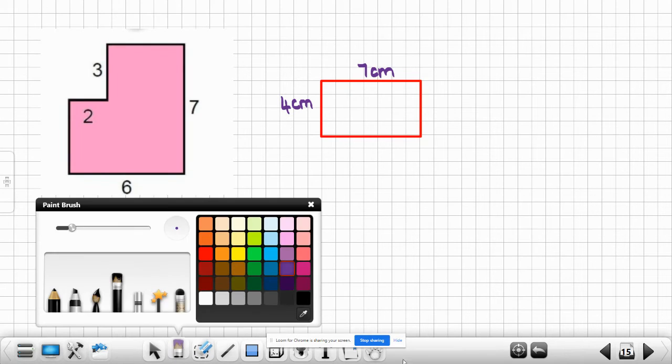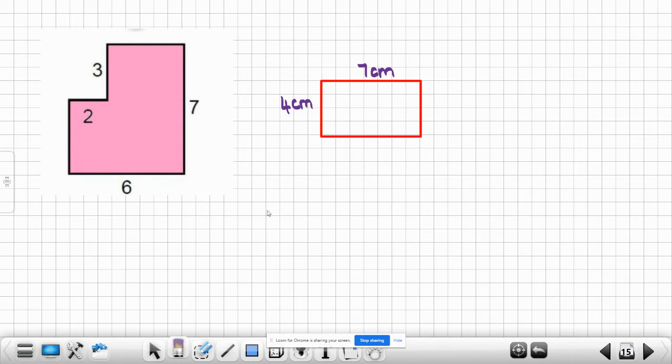In this video, we are going to look at finding the area of irregular shapes. So if you have a look at this shape, it's not a standard rectangle. So it's a little bit more tricky for us to find the area, but we can do it. So let's just step back and think, how do we work out the area of a rectangle?